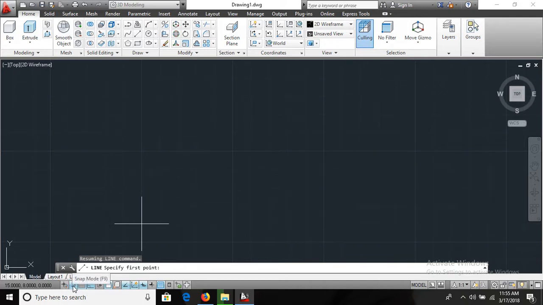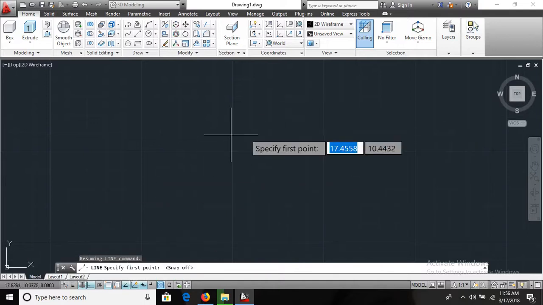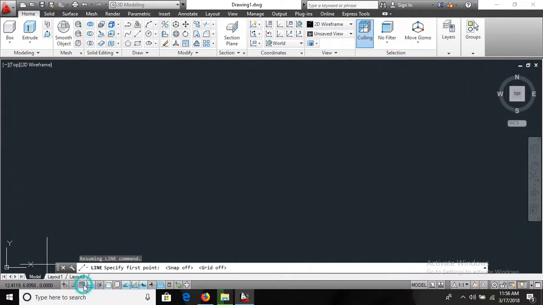But I don't want the snap now, so I'm turning it off. Okay, now let us move to this one. This is called grid. What is the exact meaning of the grid? The grid is already showing now, but I don't want to see the grid now. So that's the reason what we need to do: I turn off the grid, and then automatically the grid will go off.